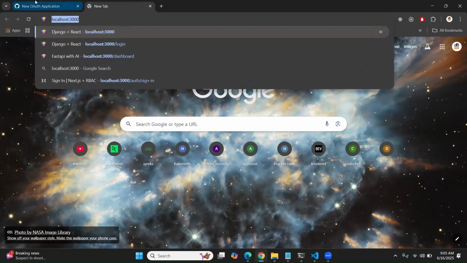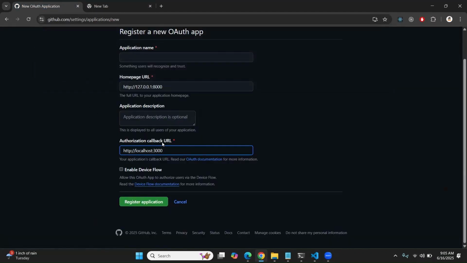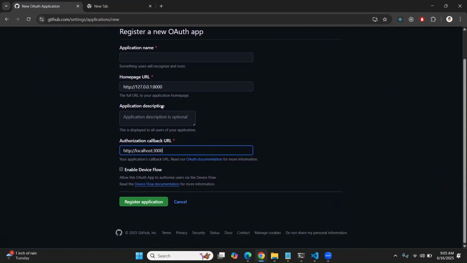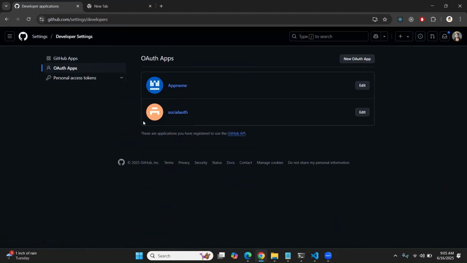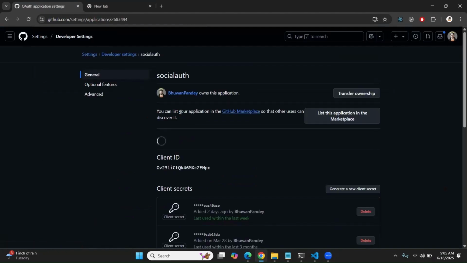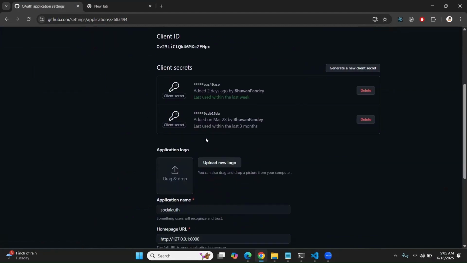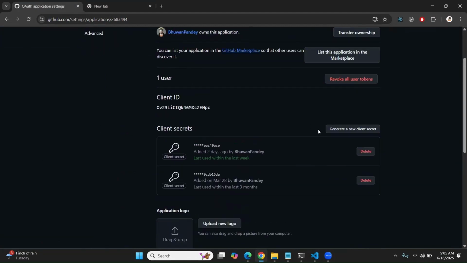Let me copy it, just like this. And after filling in all this data, you can click on register application. But now let me click on cancel, because I already created the OAuth application, as you can see, social auth. After registering the OAuth application, you can get the client ID, and you can generate the client secret by clicking on generate a new client secret.